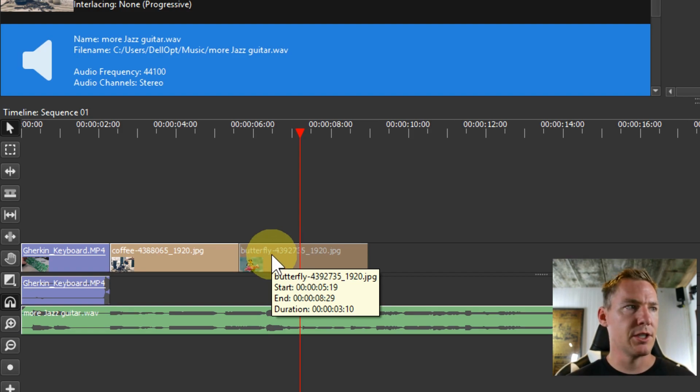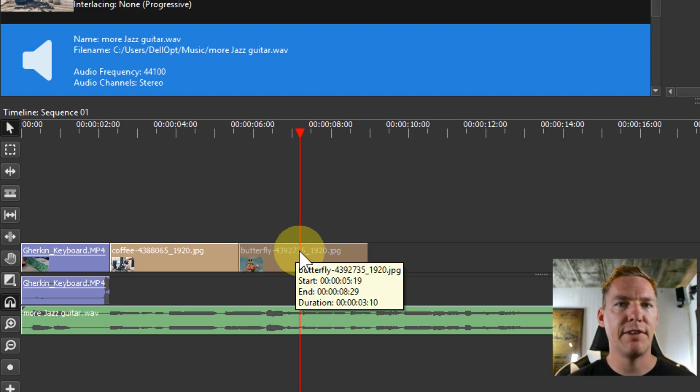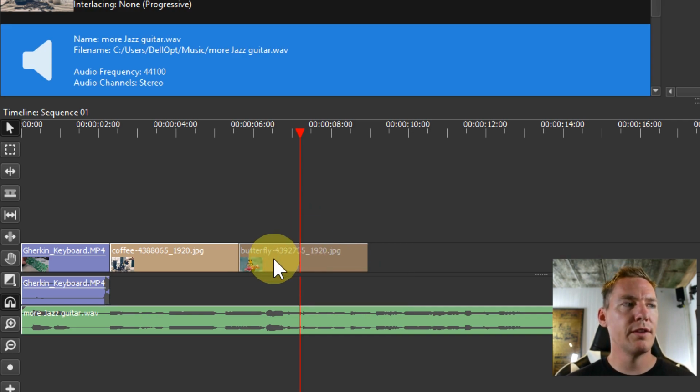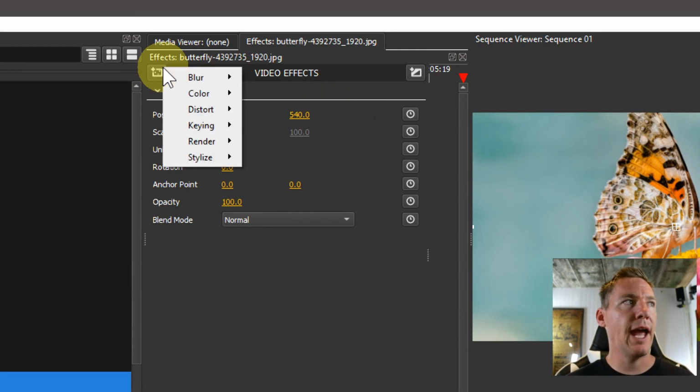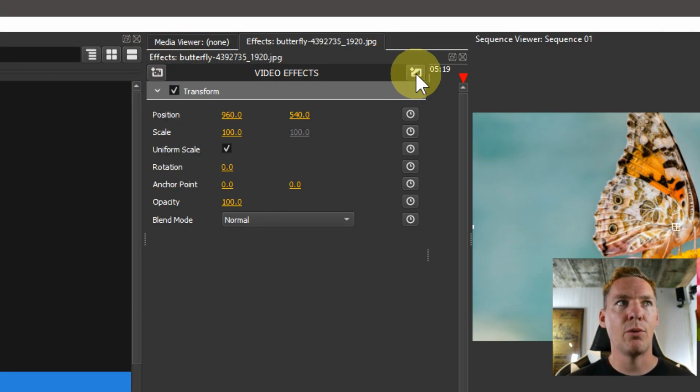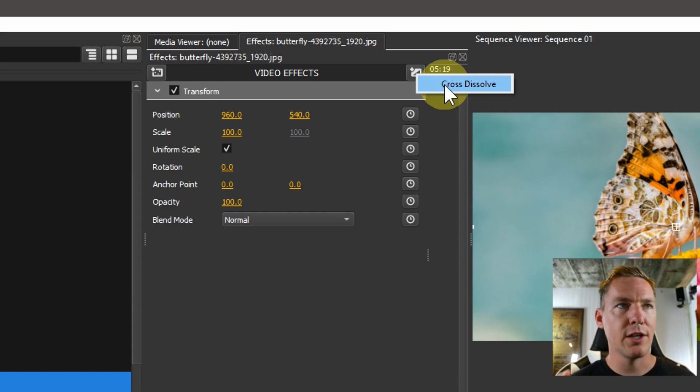The best way to do it is to click on the file that we want to add the effect to. To add a transition, we'll click on this file and we'll come over here to the effects window. And just like when we add an effect over here, the transitions are on the other side. It's this icon right here, add video transition. So we'll click that. And like I said, the only option we have now is cross dissolve.